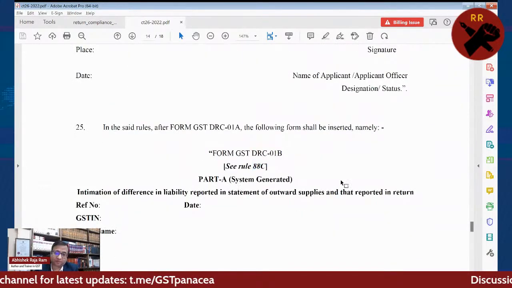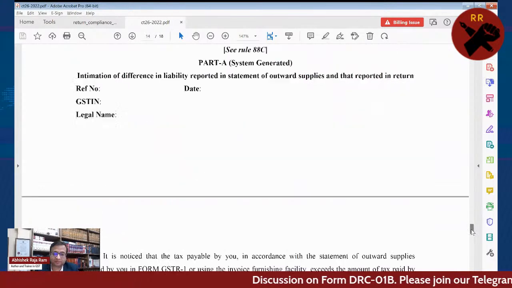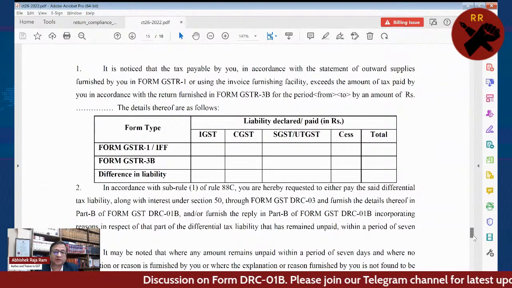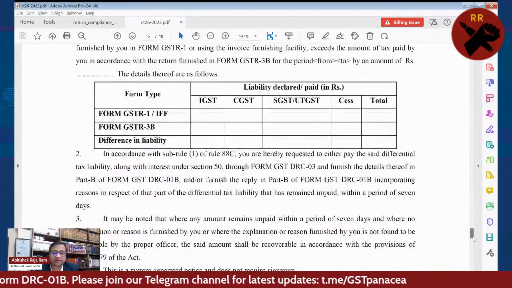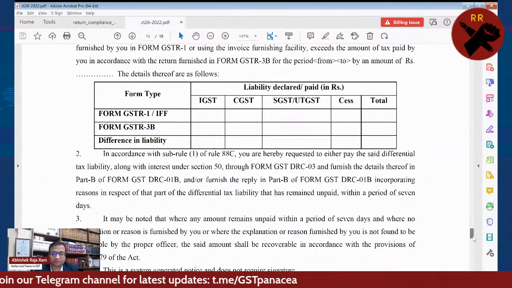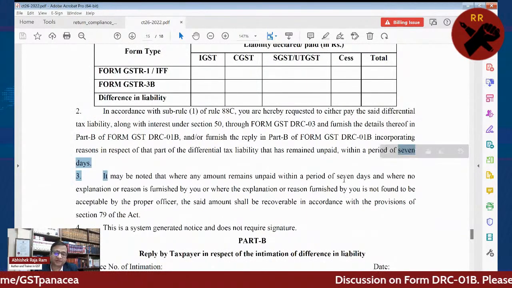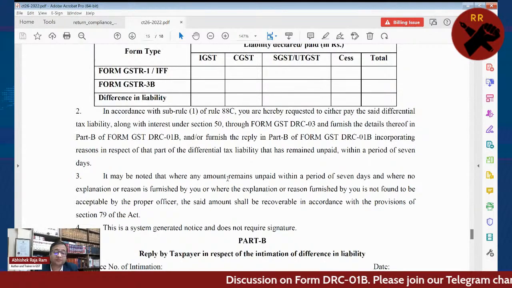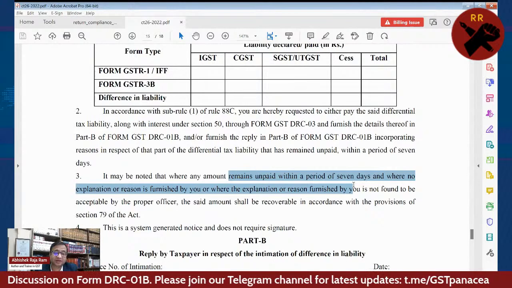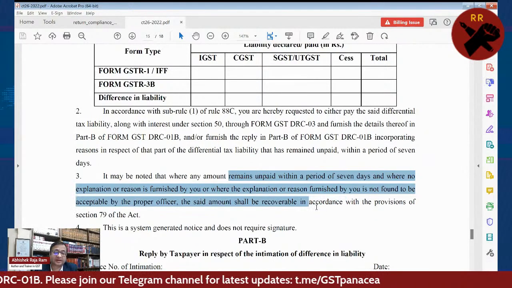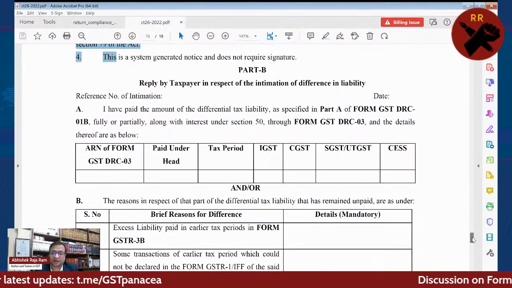Now let me show you the form. This is the basic form which has been notified. System पर भी दिखाऊंगा कैसा दिखेगा ये form. So this will be the form where liability will be communicated to you in part A. It would be system generated, and they will tell you that you have to pay this liability within 7 working days, or you have to reply within 7 working days. And if you don't reply within 7 days, or your reply is not acceptable, then proper officer will start recovery proceedings per section 79. यानी कि आपके बैंक अकाउंट से पैसा डायरेक्टली डेबिट भी हो सकता है.